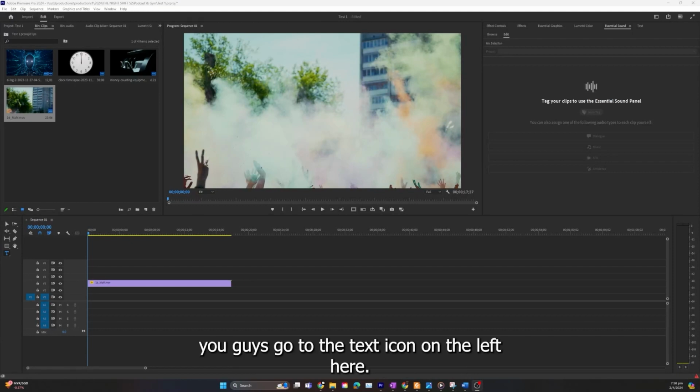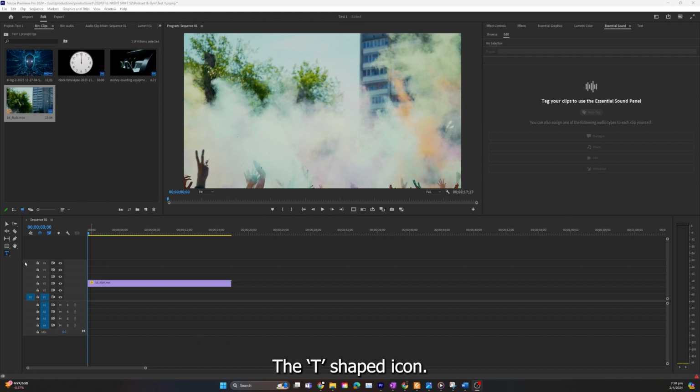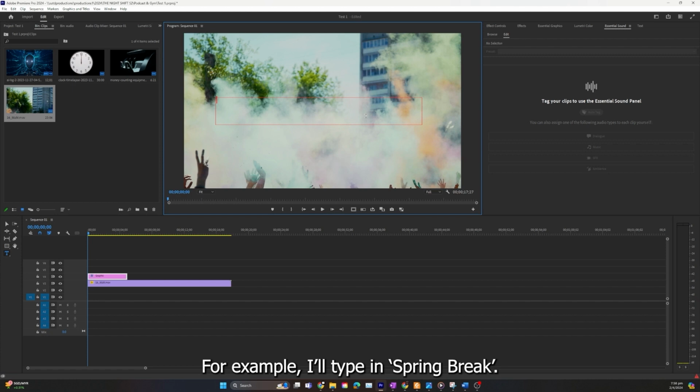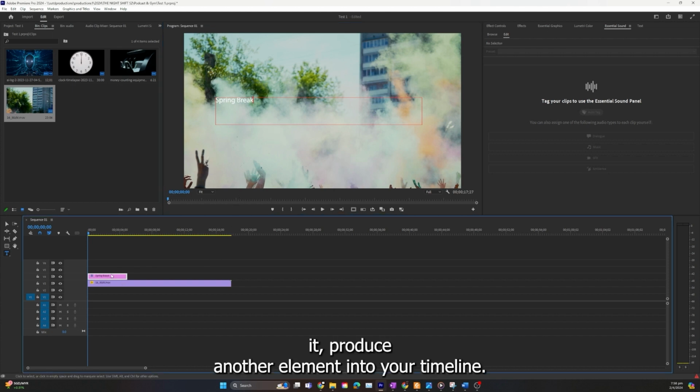To do that, you go to the text icon on the left here, the T-shaped icon. When you press it, just draw on the preview window where you want to put your text and type in the word you want. For example, I'll type in spring break. As you can see, it produces another element in your timeline, and here is the pink icon. Here is your text element.